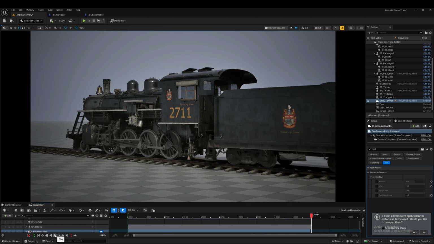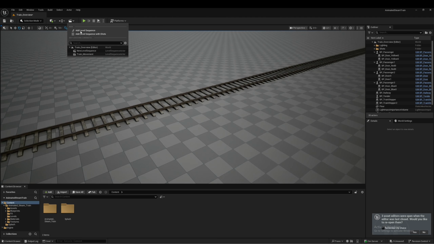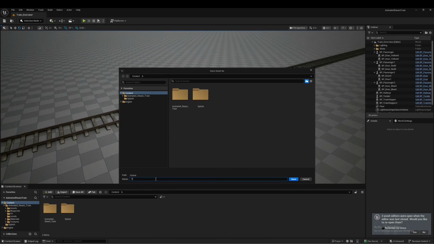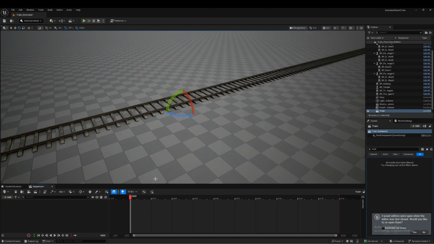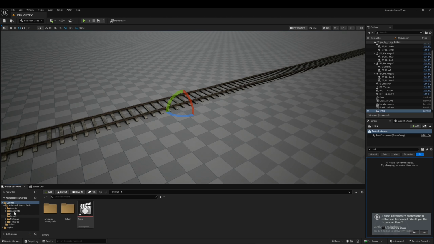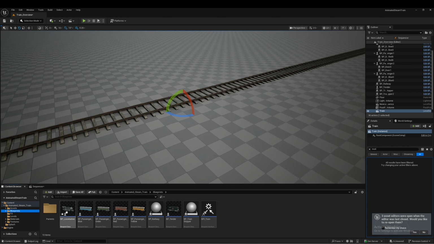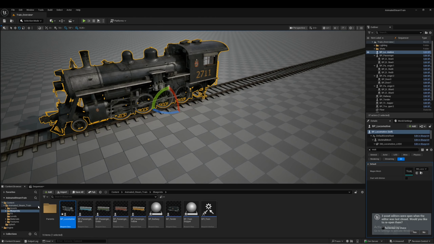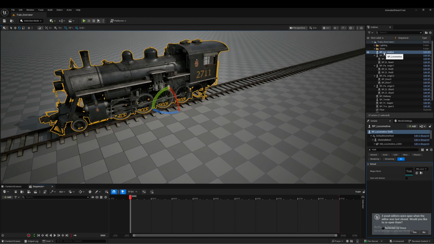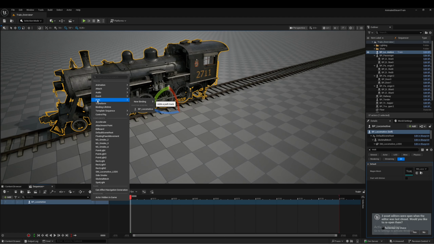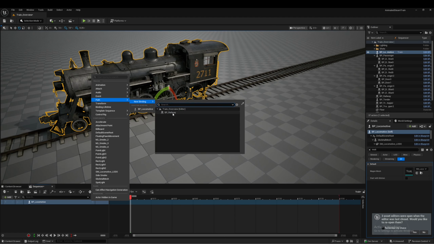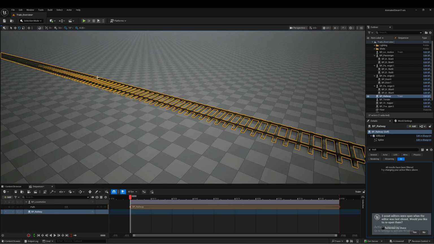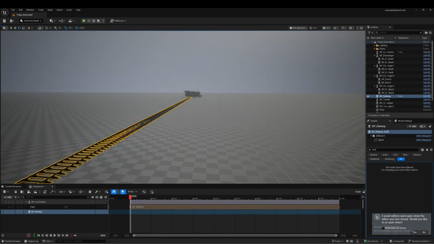Let's get started. Let's add a new level sequence. Click here, add new level sequence. Now let's drag and drop the BP locomotive into the scene and also drag it into the sequencer. Now click on this plus icon, then path, new binding, and select the BP railway blueprint. So this is the railway spline that we have in the scene.